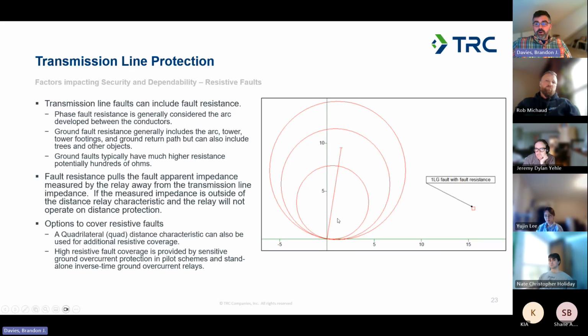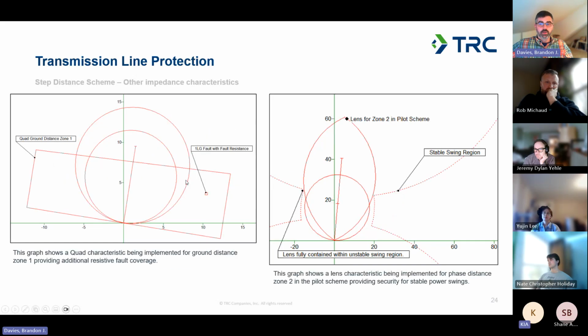We also have resistive faults. I kind of showed this in Aspen the other day. If you have resistance, it pulls the apparent impedance that your relay sees outside your characteristics. So even though it's only halfway down the line, if there's enough resistance, it'll impact the measurement quantities the relay sees and can pull it outside of the operate characteristic.